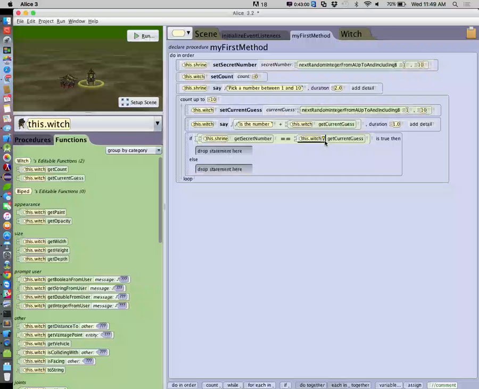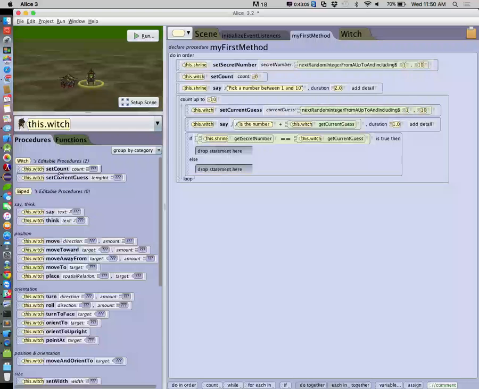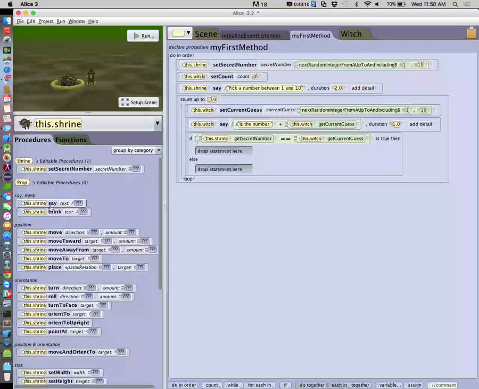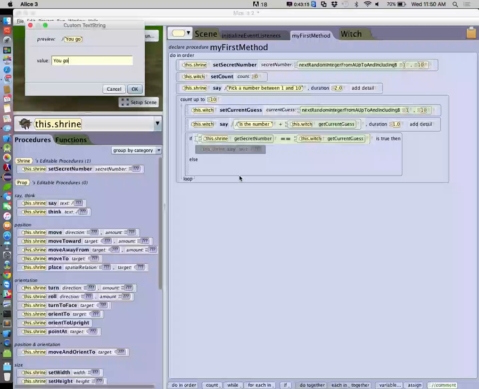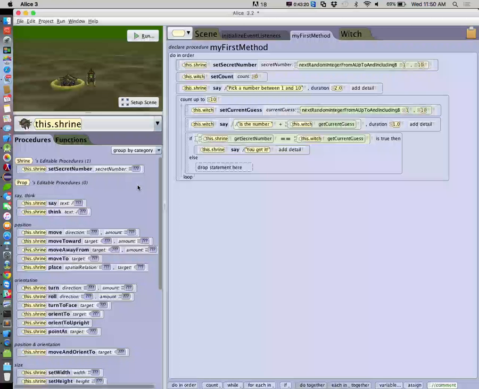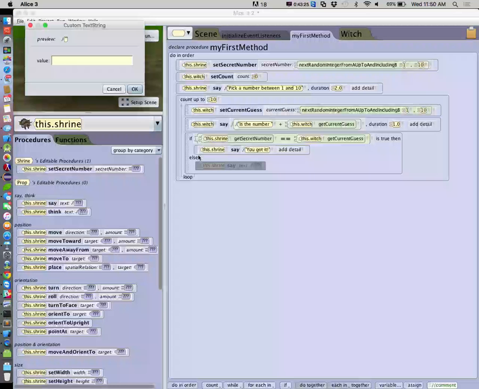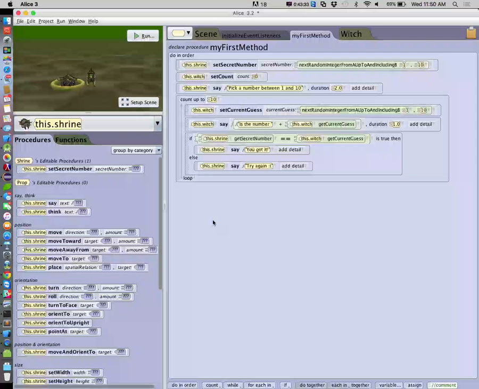Then the shrine is going to ask itself that question. And then the shrine will say, click on the shrine up here. If they do match, you got it. If they don't match, try again. Sad face. Okay, and we're going to give the witch 10 guesses.